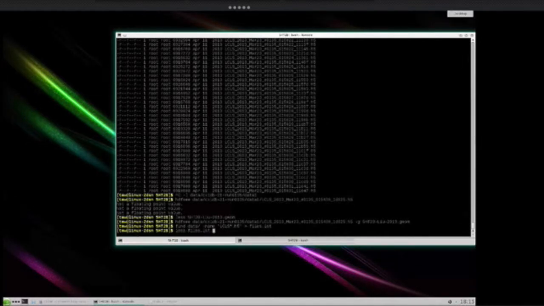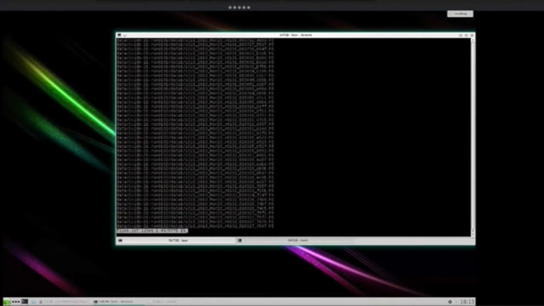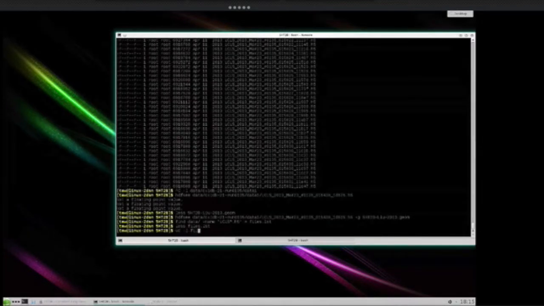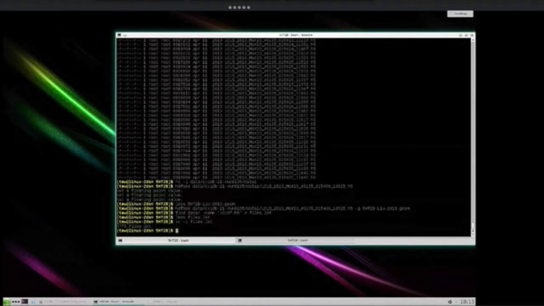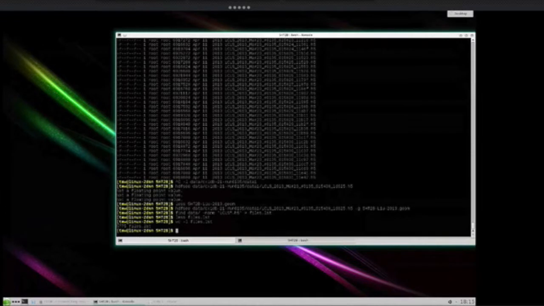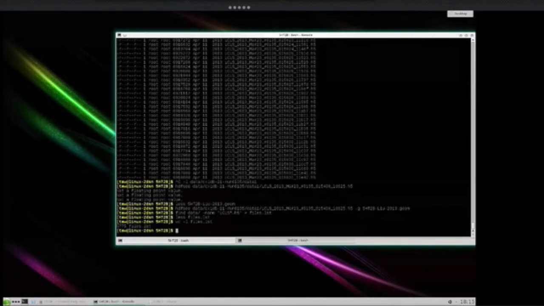Let's take a look at that files.list that we just created. It's simply a text list of all the files. There you go, it goes on and on and on. And if we look at the length of that, just with the word count utility, there's 5,775 images that we're going to process today.